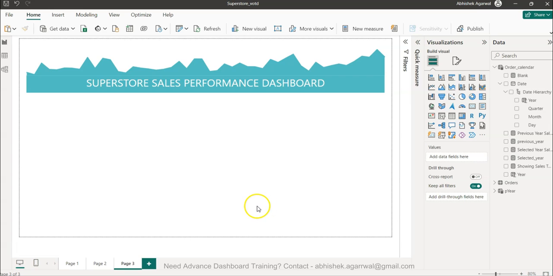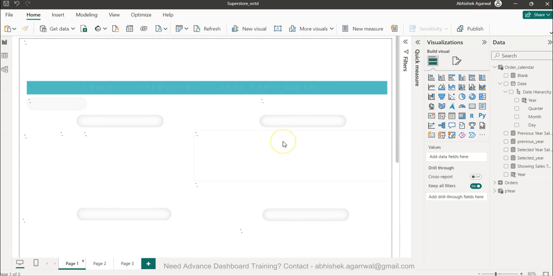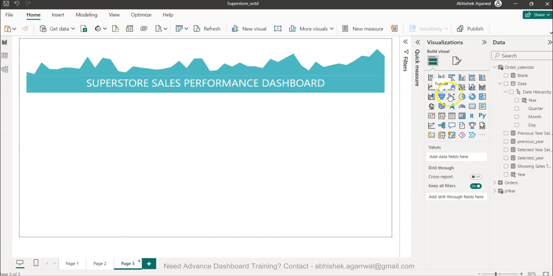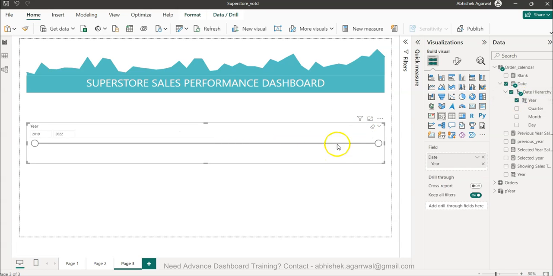Okay, so once we are done with this, our next task is creating a slicer like this, and then showing the sales for 2022. I'll show you the formula for that. First things first is the slicer. For the slicer, we will use the slicer visual over here, and from the order calendar we will choose the year. Now this is coming like this.